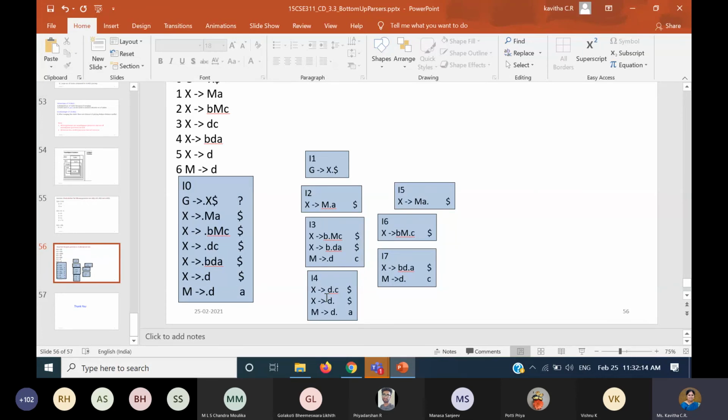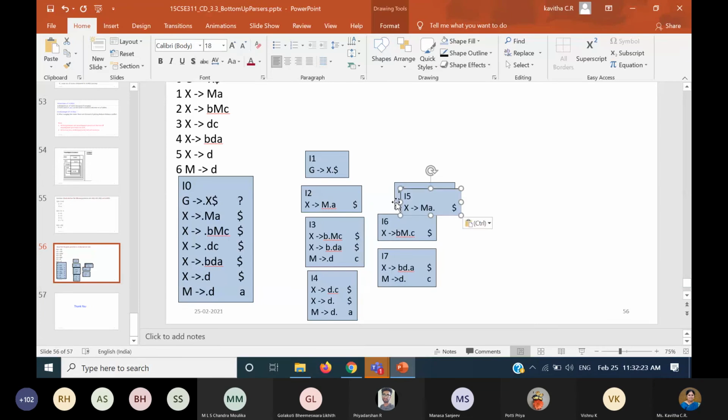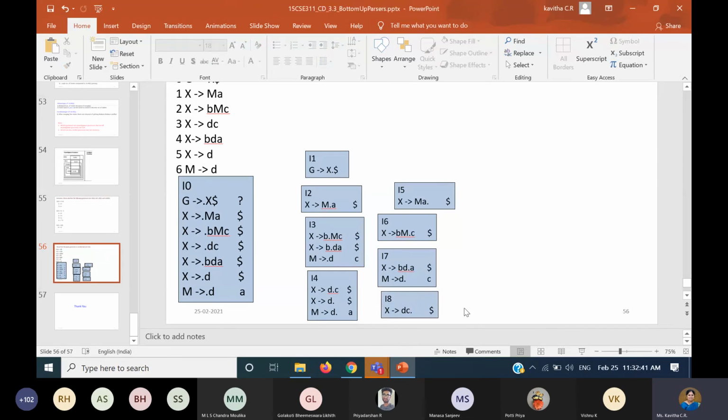Similarly at I4, already these two rules are done. Only C you have to read. So if you read C, what happens? You get something like this. Till I8 I'll finish and stop maybe. When you read C from I4, you'll get DC dot and dollar is the lookahead symbol. So that is done. So I5 is done. Here you have to continue.